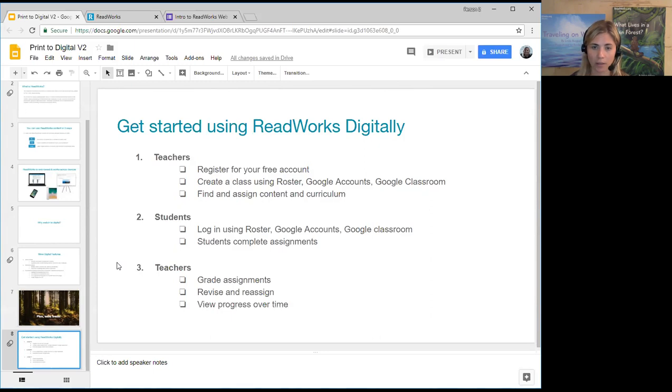Slightly different, but hopefully pretty straightforward. So we'll watch students log in using a roster class, a Google account, and Google Classroom. And then I'll show you how students complete an assignment and walk you through those student tools that I mentioned. Finally, we'll go back to the teacher account and you'll see the view of the information that a teacher gets after students have completed all their assignments.